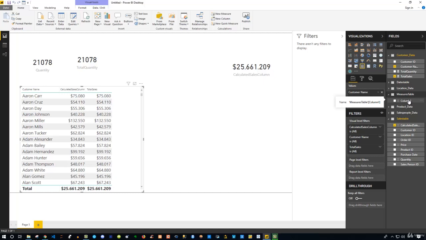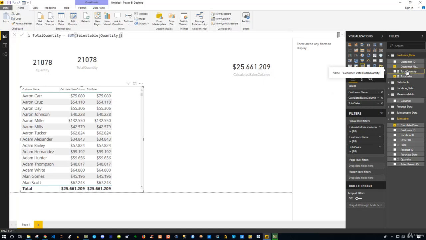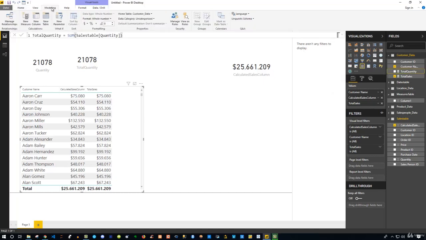Now what I would like to do is change the origin of the measures to the measures table. So I select a specific measure, and then if you go to modeling, you can select the home table here. Instead of customer data, I like to have the home table for my measures in the measures table. So I select measures table, and now you can see that the total quantity is within the measures table.